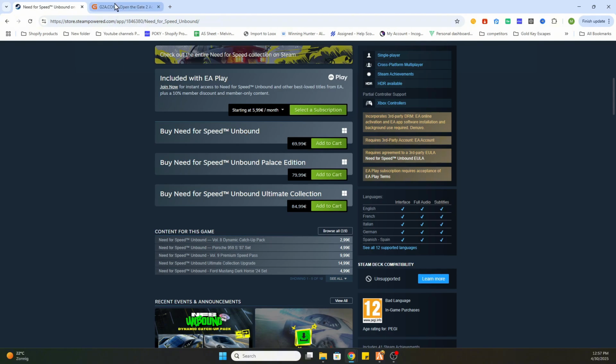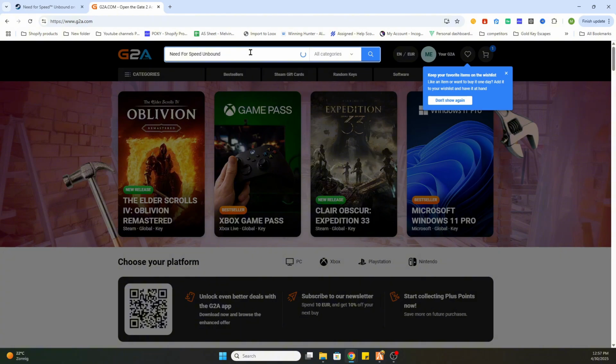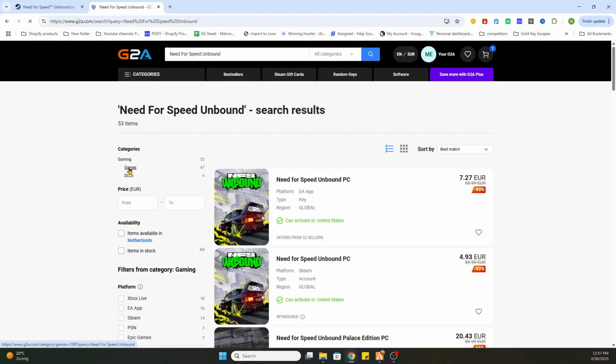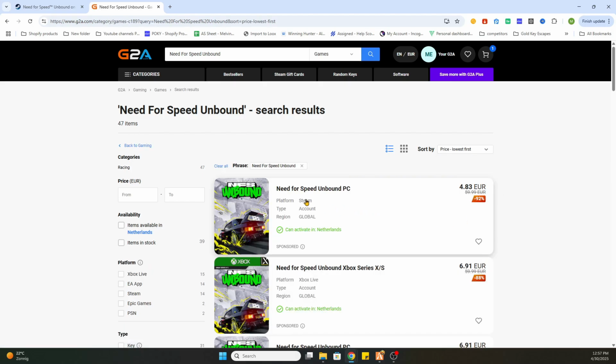What you need to do is go to the video description and click on the link where it says find game here. Then you will be redirected to this webpage. Now search up the same game, Need For Speed Unbound, and select it. After that select games on the left side, sort by price lowest first, and now we need to look for a PC version and which can be activated in our country, so this text needs to be marked green.